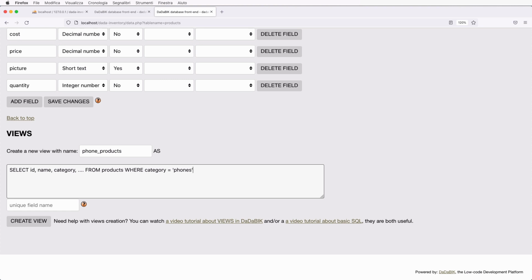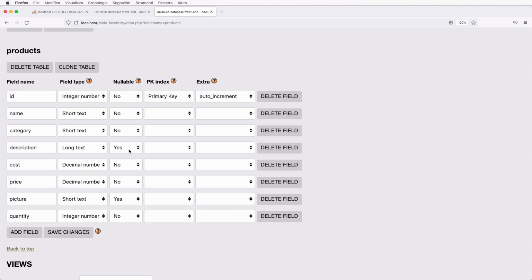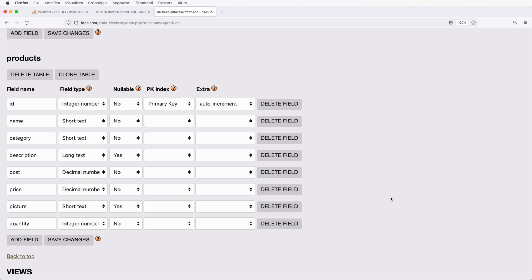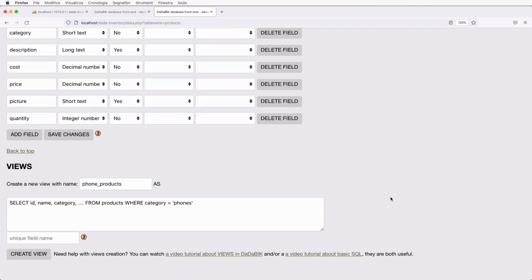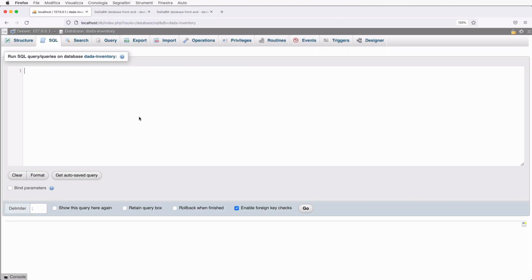But now let's work on the view we actually need. I would call it warehouse, and that's basically exactly as the products table, so with ID, name, category, and so on and so forth. The only difference is the quantity field. The quantity field is calculated according to the movements we have in the movements table. Let's write the first draft of the view. Since we are learning how to create a view, it's probably better to do it on phpMyAdmin, so we can test step by step what we are doing before creating the view in DaDaBIK. This is not a needed step, but since we are learning, probably it's easier.